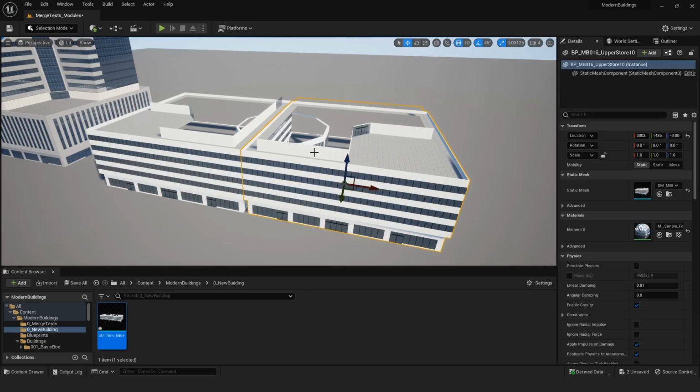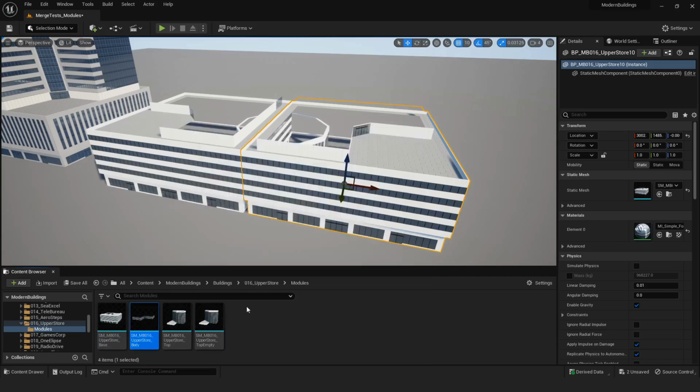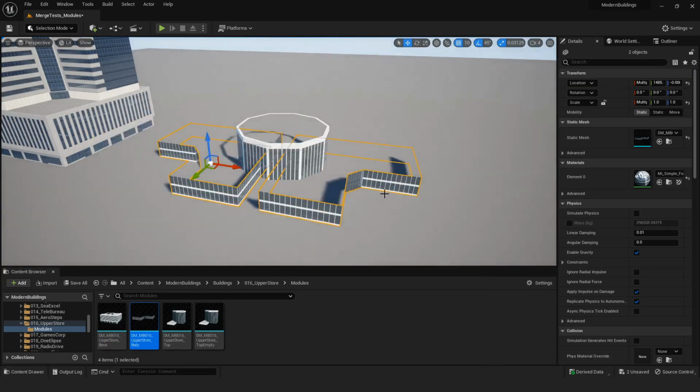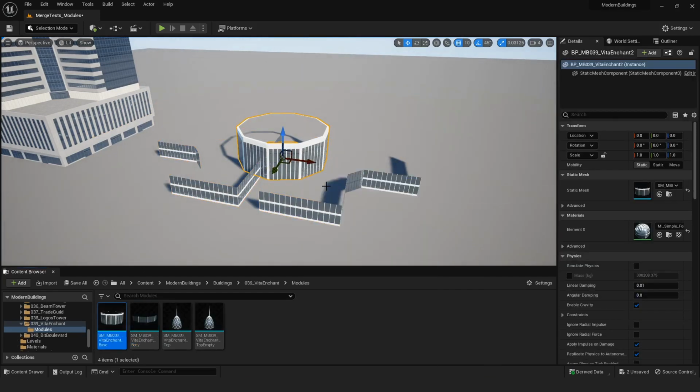Open again the folder with the modules of the first building. Highlight the body module. Select the two meshes and replace them. And do the same with the module of the other building. Select the body module and replace it.